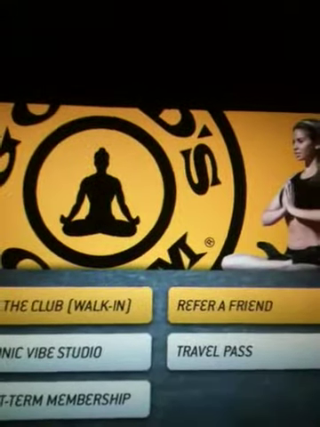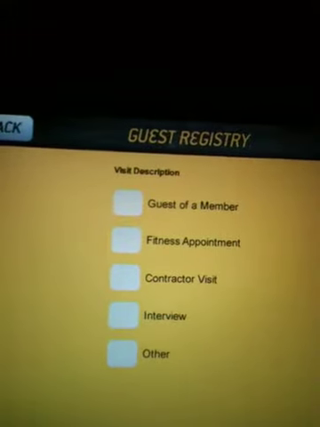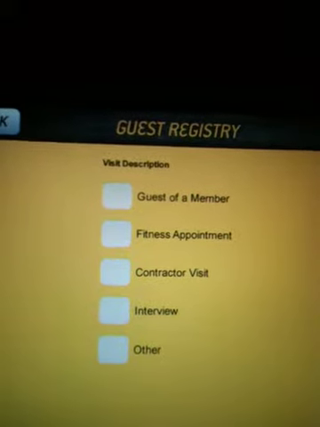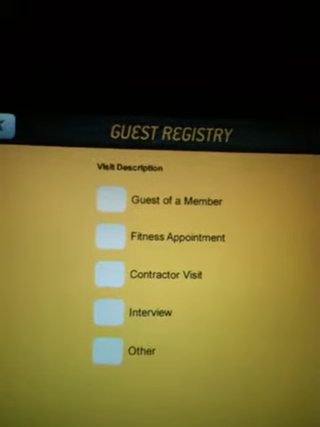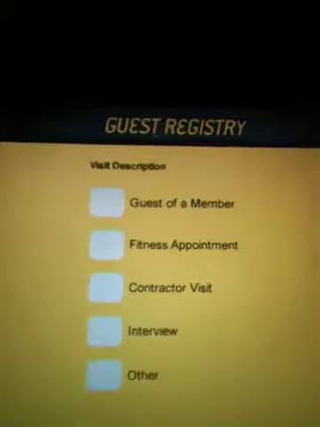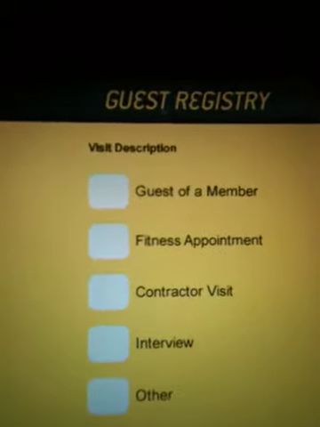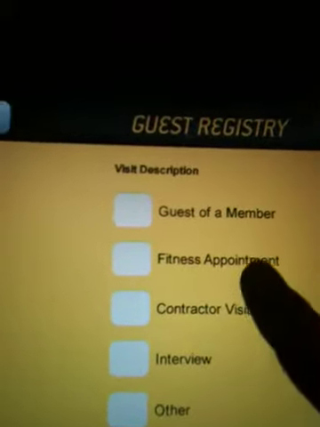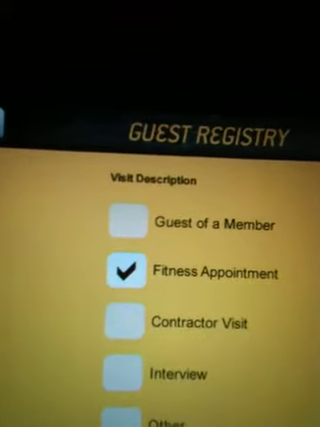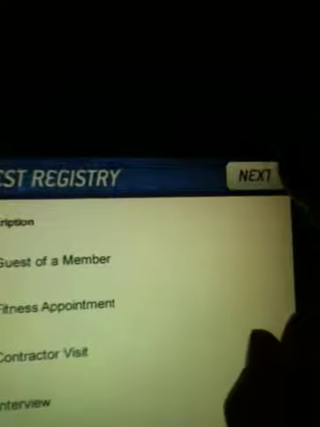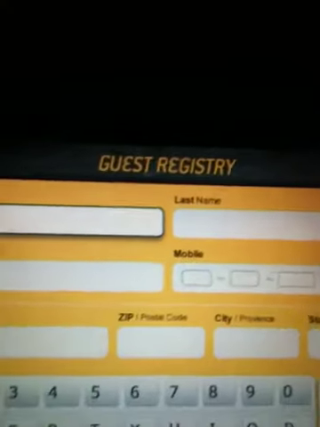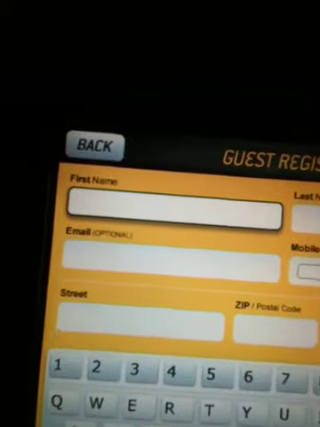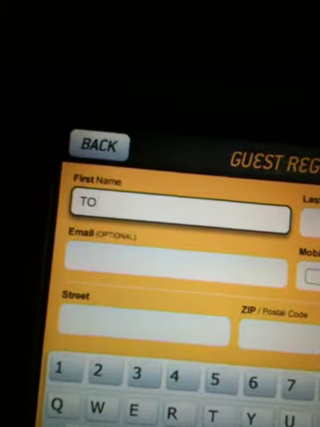So when one touches the screen, it immediately responds, both with a visual as well as an audio response. In this case, the Guest Registry is either a guest of a member, fitness appointment, contractor visit, or interview. So if I were a fitness appointment, I would check that and then go up here and click Next. It's very, very simple.